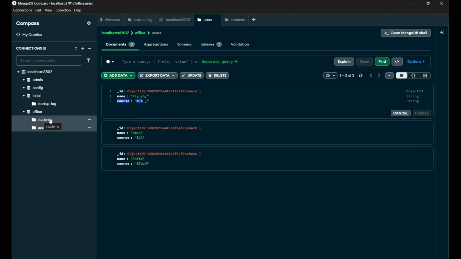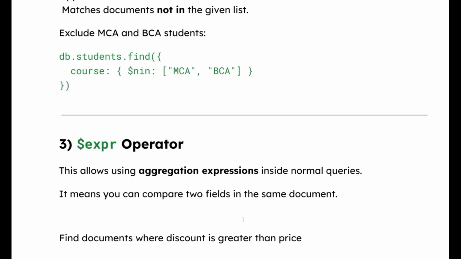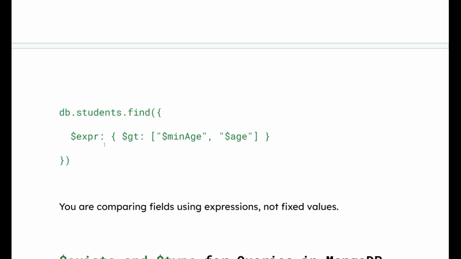So I'm going to go to my students collection here, right? You can check there is a lot of data here: name, age, min age, max age, city, marks, passing marks, and all this, right? So if I want to get those documents where this age is greater than the min age, if I want to put this kind of condition where I want to compare the keys present inside the document, and on the basis of that give me that particular document. Okay, it might sound confusing, but don't worry, it is very easy to do, right? So okay, let me take you to this particular example.